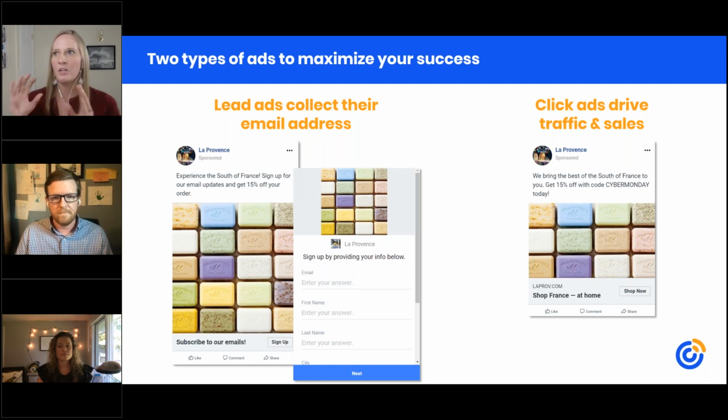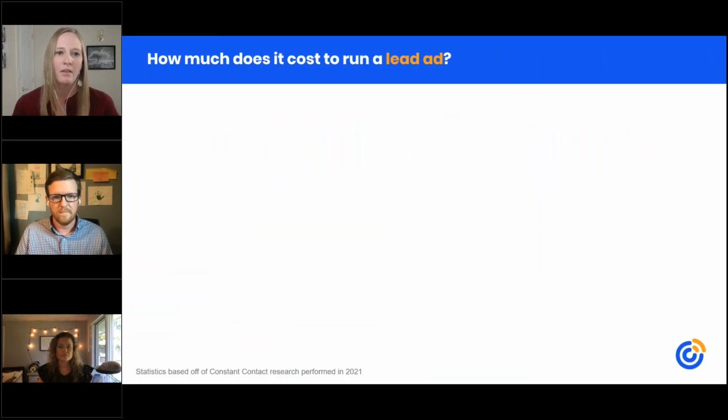Definitely, and the click ad has a more immediate effect on your end business goals, like increasing your sales and driving that traffic and things like that. So really two distinct purposes on why you might want to use each of these ads, which is great. So let's get back to this question. Well, how much does it really cost to run an ad? And like Patrick said, it's going to depend on industry, but there are also a variety of other factors that we'll have Patrick talk about in a minute.